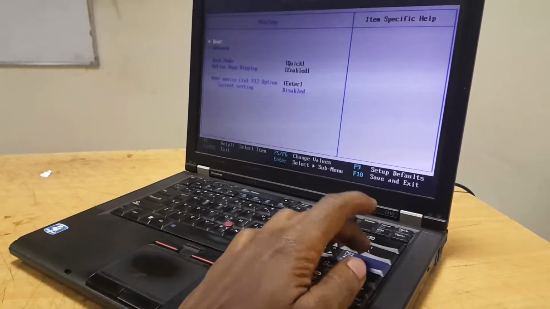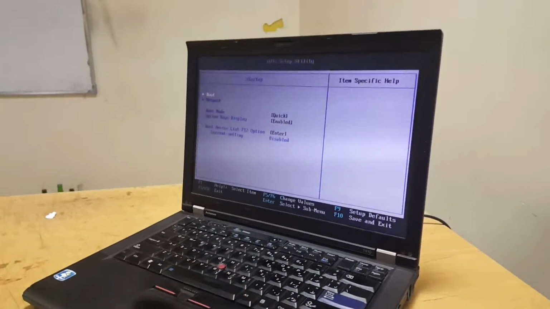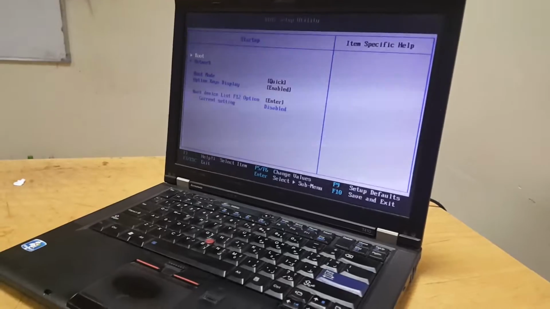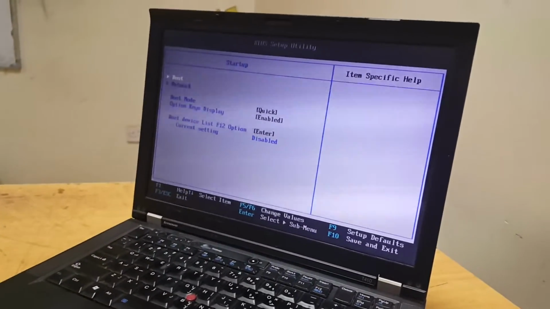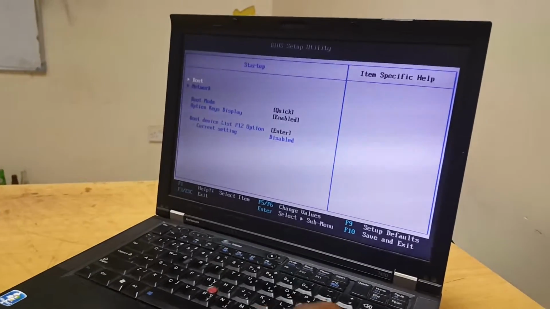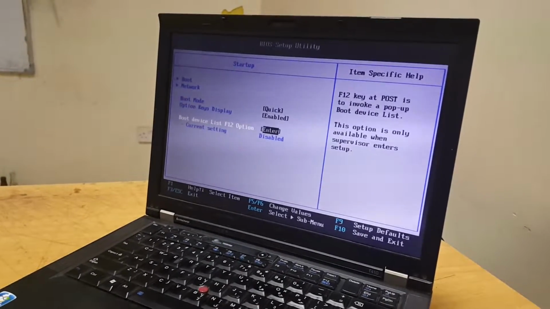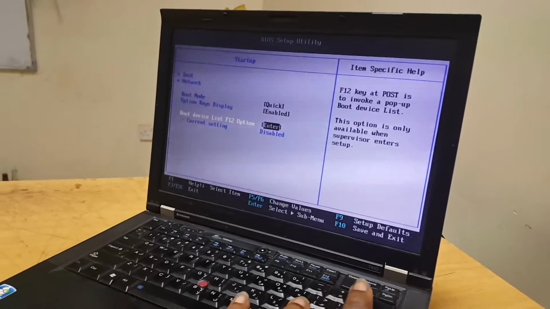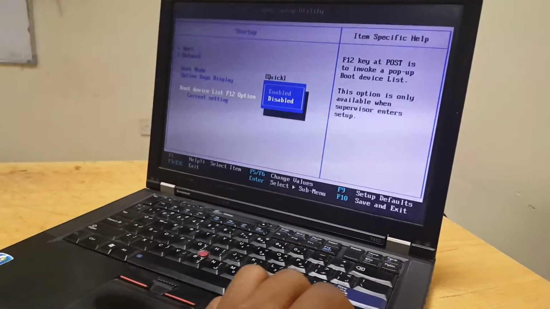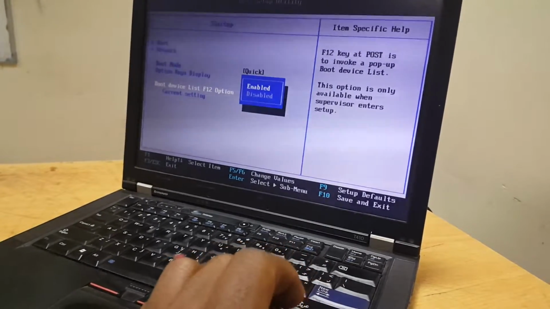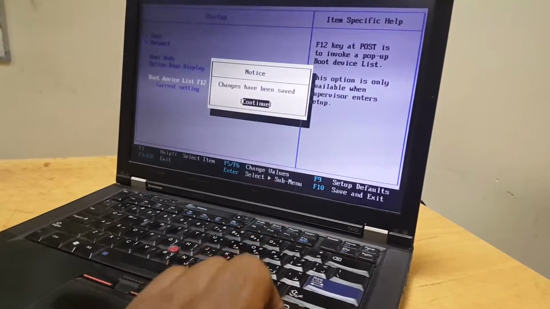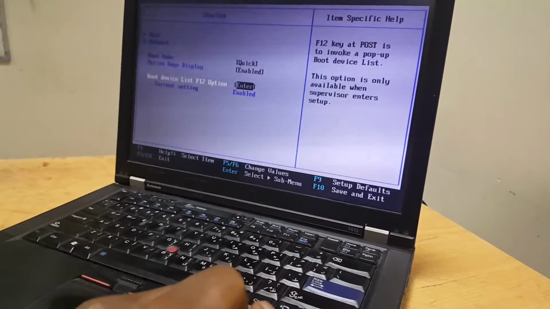Then click on Enter. Then after, you're going to go to Boot Device Lists, and this option is on. You click down. Then when you reach there, click on Enter. Then this option is disabled, as you can see. I want you to enable it. Click on Enter again. Continue.